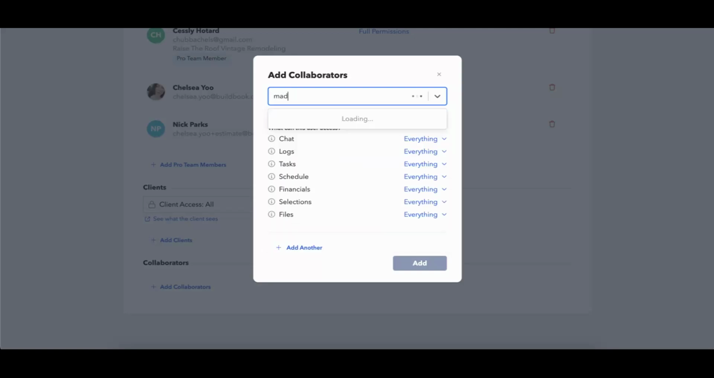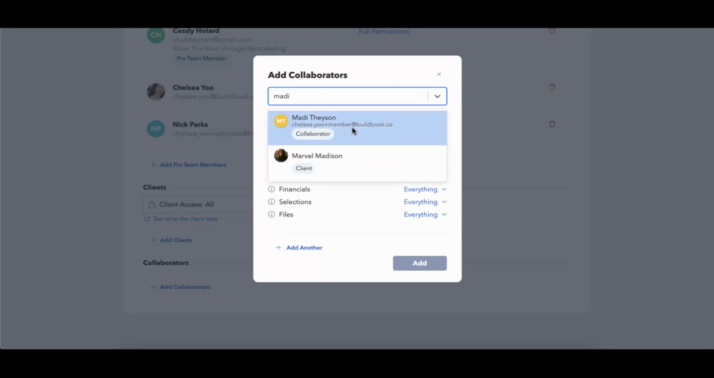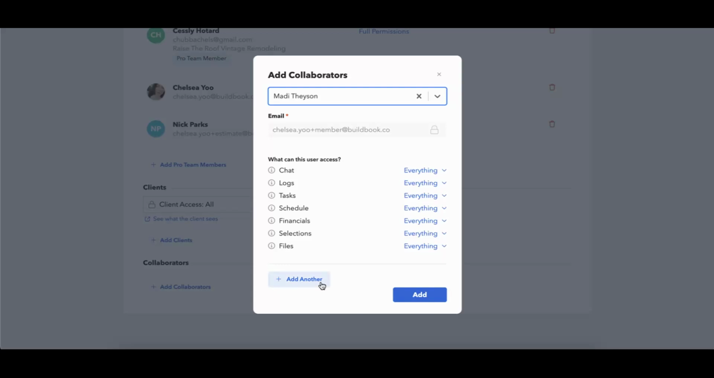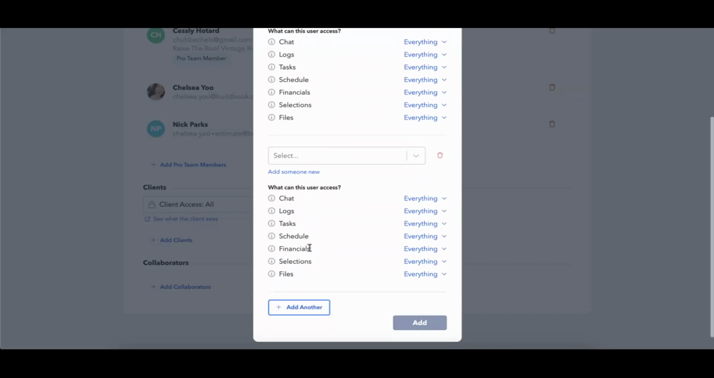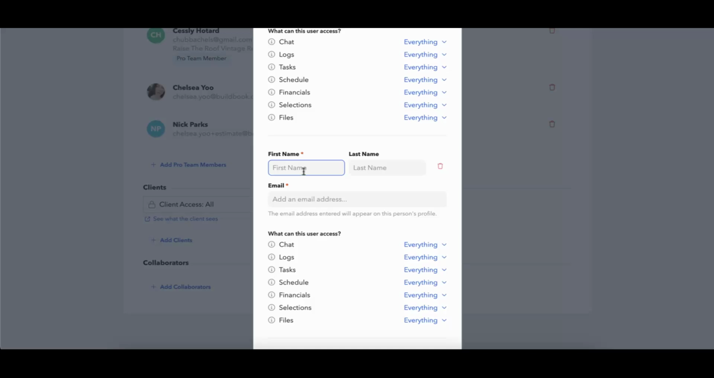Now, if I want to, I can very quickly just start typing a name and click there to add that person. And again, if I want to add anybody else, I can just click on add another. And maybe this person isn't actually involved in my account just yet. In that case, I can start adding in their information. So I can add in their first name and their email in order to send out an invite for them to create an account and join the project.